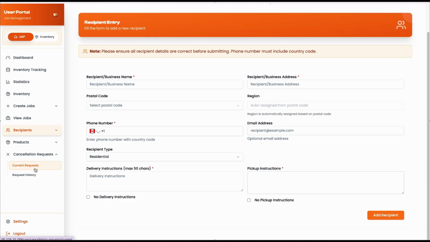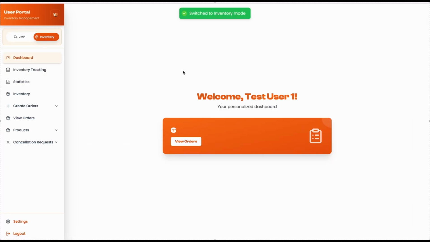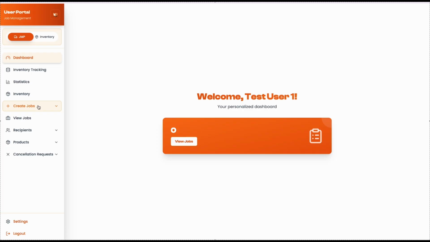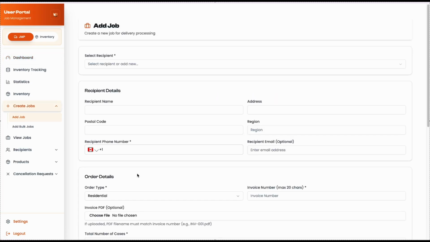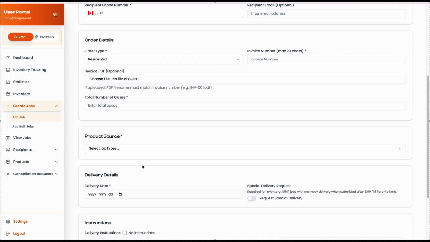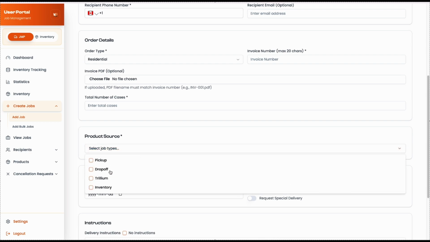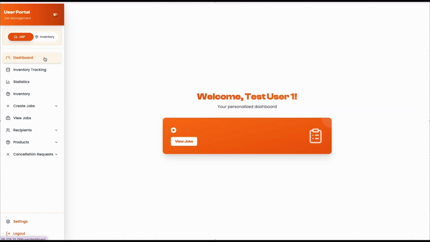To summarize, Inventory Mode is used for adding and managing the inventory stored at your warehouse. Jump Mode is used for submitting and managing fulfillment jobs, whether the products are coming from Trillium, pickups, drop-offs, or your existing warehouse inventory. That concludes our overview of the Jump user portal.